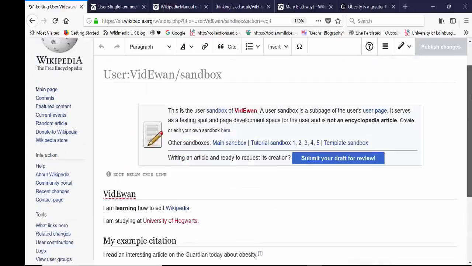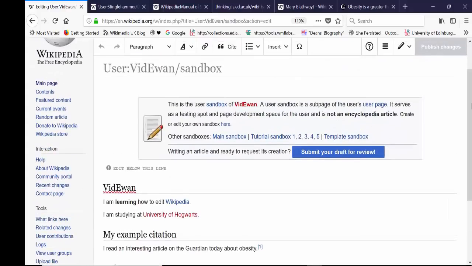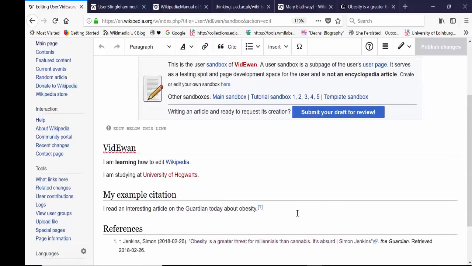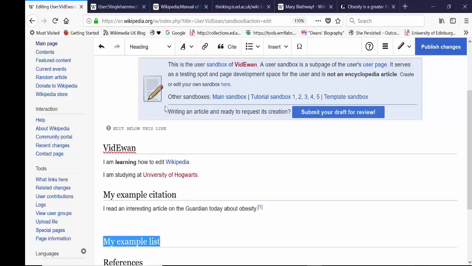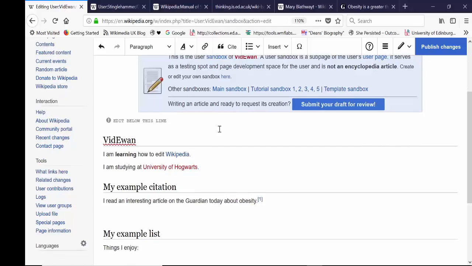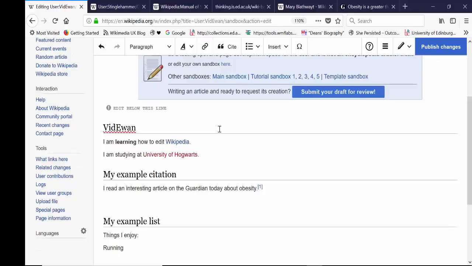I can show you now what the rest of these drop downs do. So I've done my example citation, so I'm going to do my example list. Turn heading, hit return, things I enjoy by way of example, running, football, watching movies.